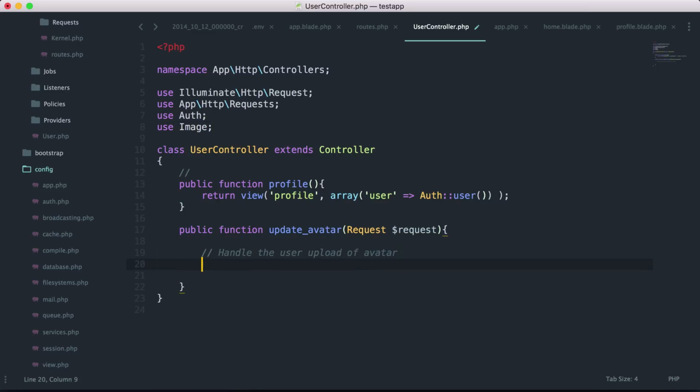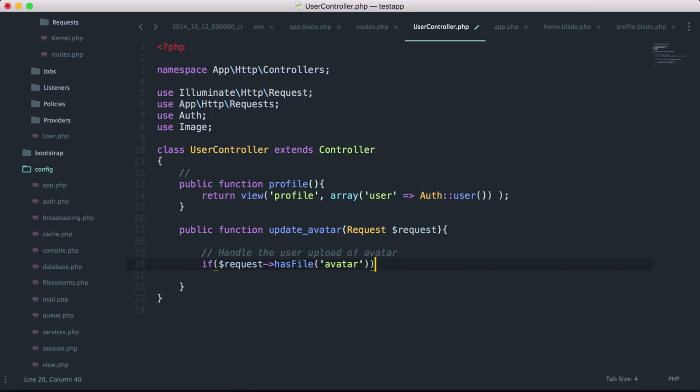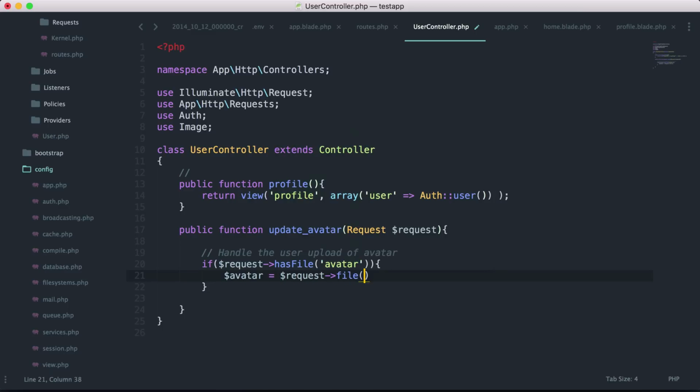Now what we need to do is say if this request has file, and the name that we gave the input was avatar. So we know that if we have a file with this input, then the user has decided to upload a new avatar. Let's store this in a variable. We'll call this avatar, and we'll say that we want the request file from avatar.